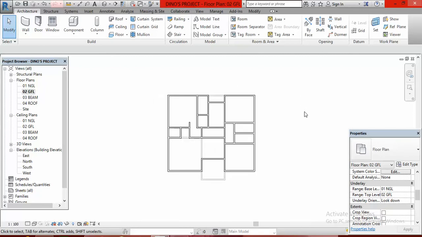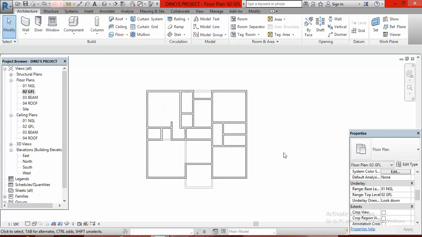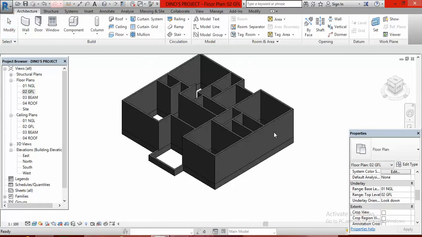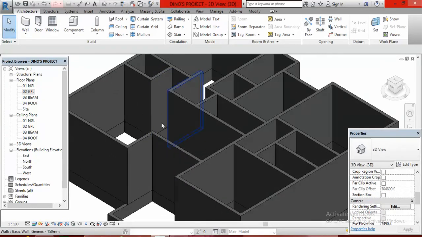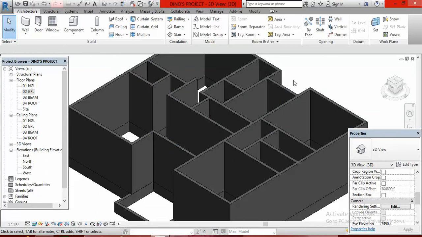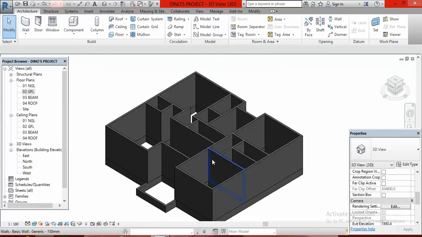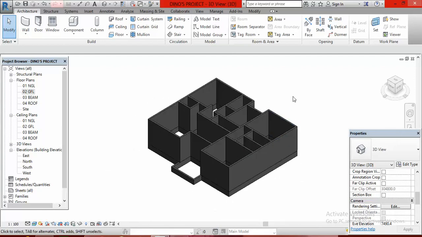So can we take a look at what we have just done so far on our default 3D view? So when I go to my default 3D view, this is what I have. Like I told you, here is a dining. So there is opening here. There is also opening here. There is opening here. And there is opening here. So for us to take care of those openings, what do we do?